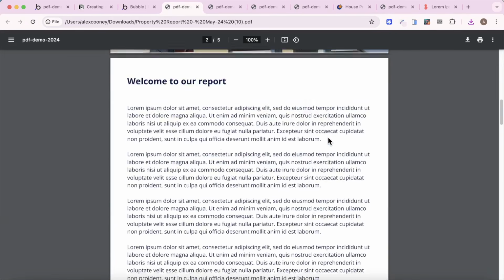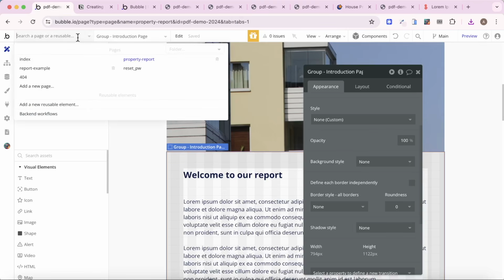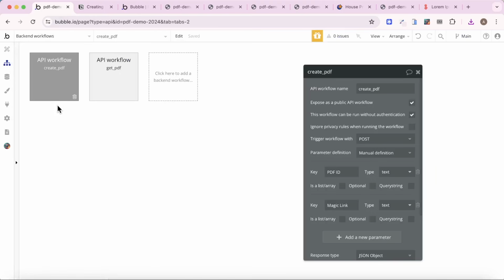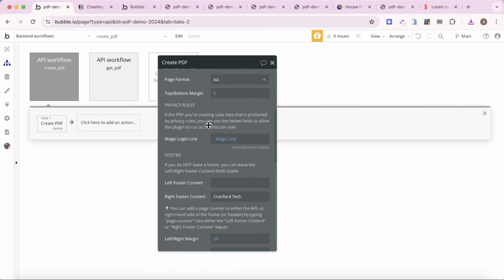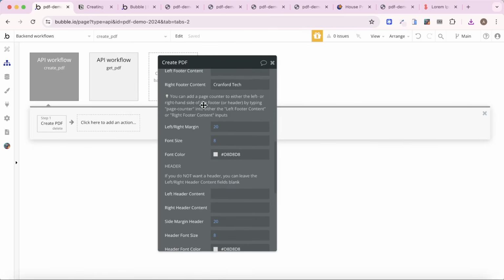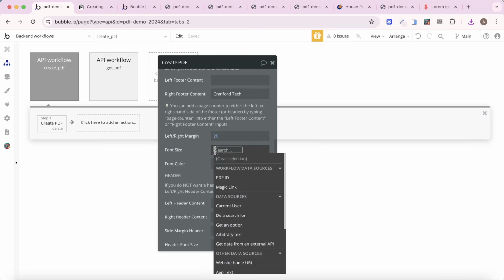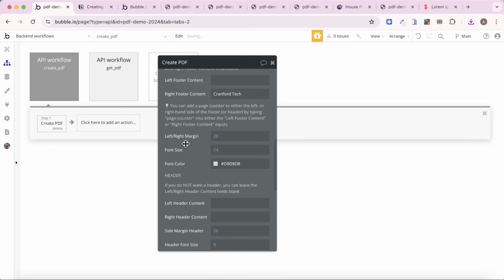Click on that and we can see this time we have a really small Cranford Tech on the bottom right. And what I'm going to do first of all is increase the size of that a bit. So if I go to my backend workflows, under Create PDF, you'll see here that there's a number of options for formatting the footer content. I'm going to change the font size to 14. I'm going to leave the side margin, I'll actually change it to 48 just so it matches the rest of the content on the page.